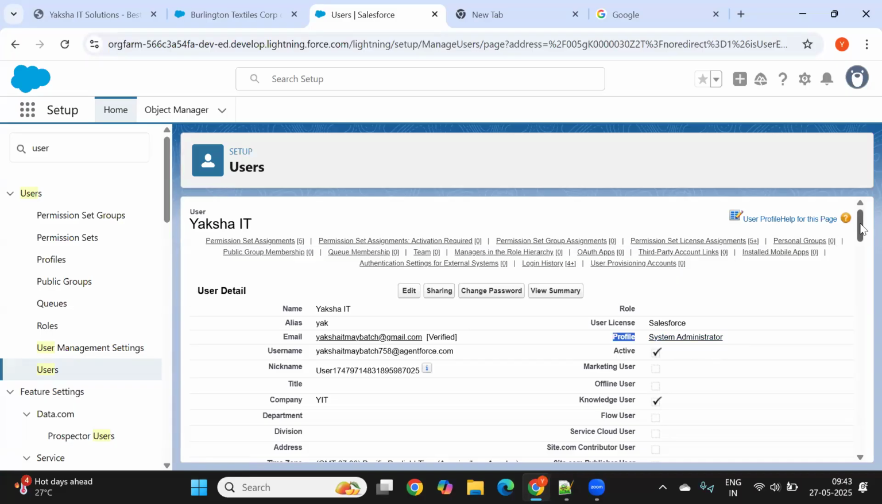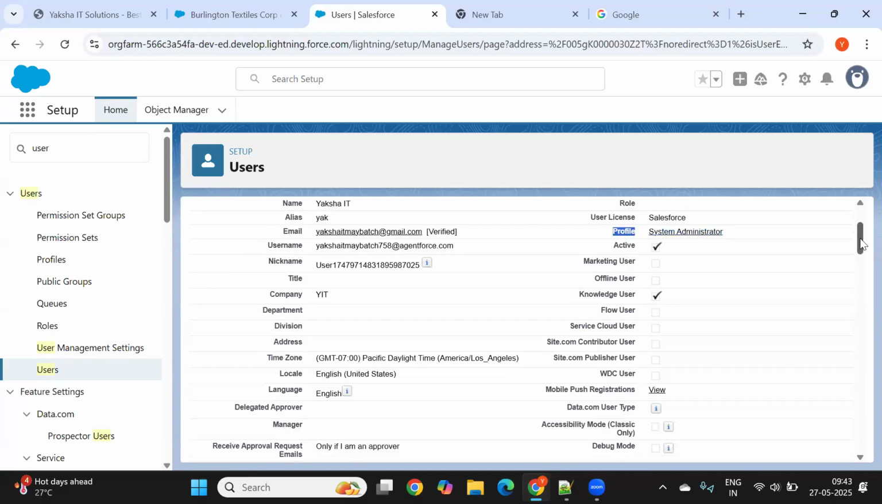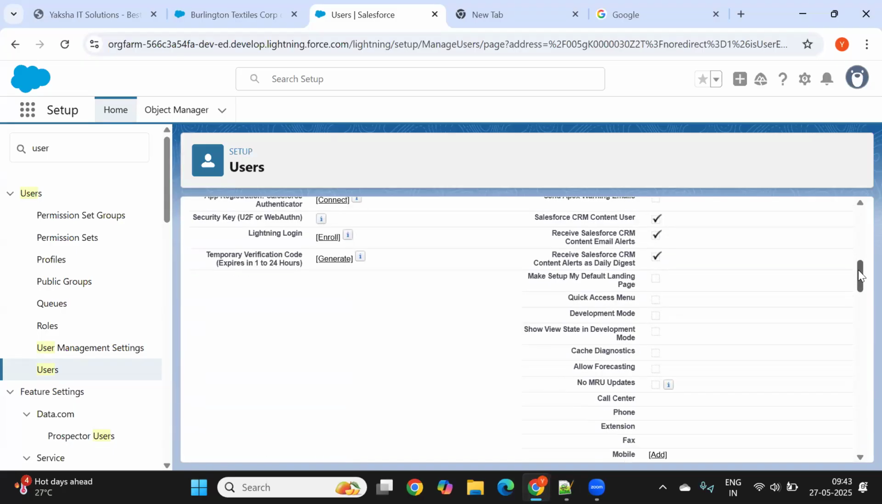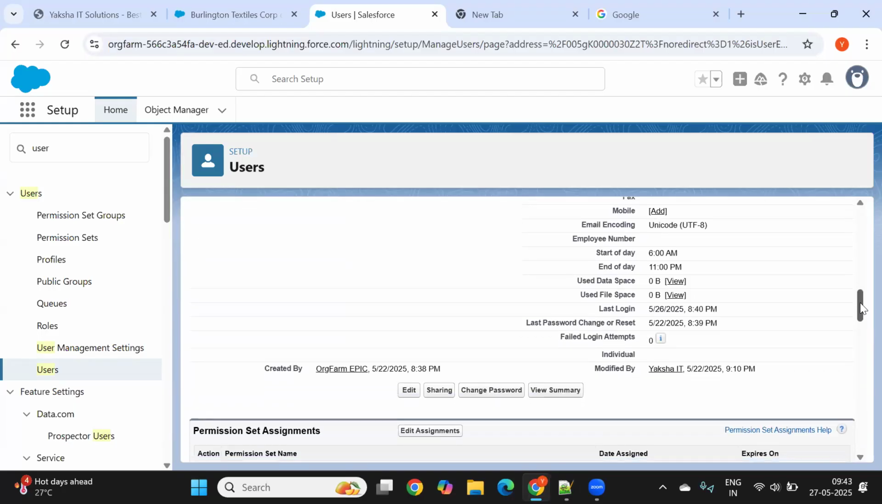Let's see that part. And before that, here it shows active. Whenever the user is getting created, by default it is active. And if this user needs to be used as a marketing user or a knowledge user, whatever the user, you can select the tick mark, right? And then this is regular newsletters. You can enable it if you want. By default, it will automatically take.